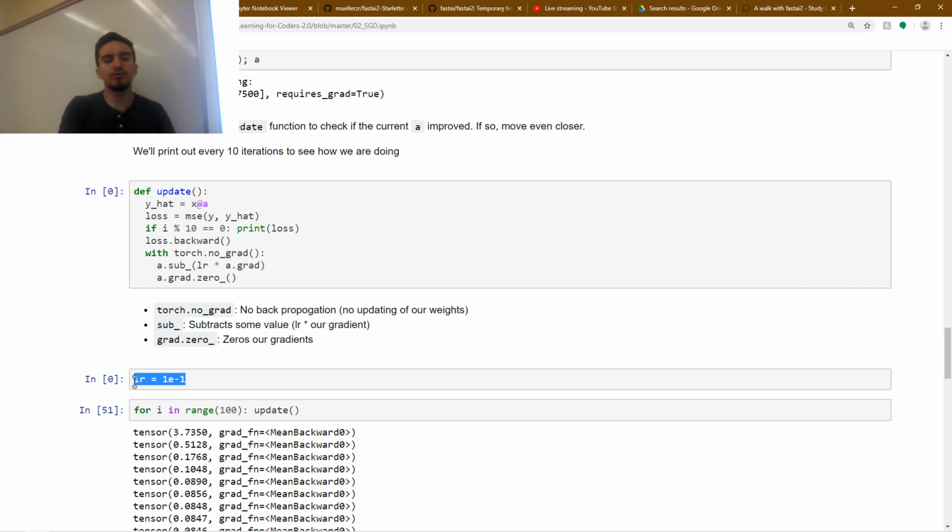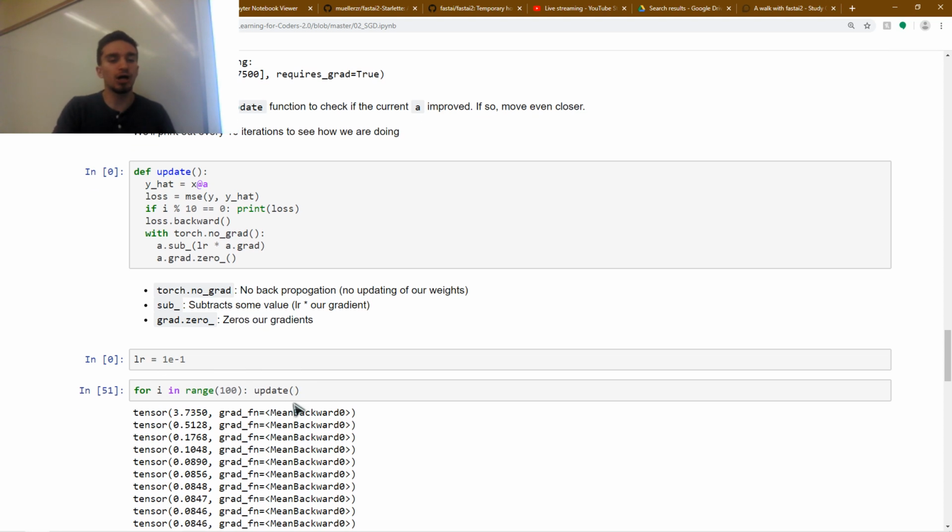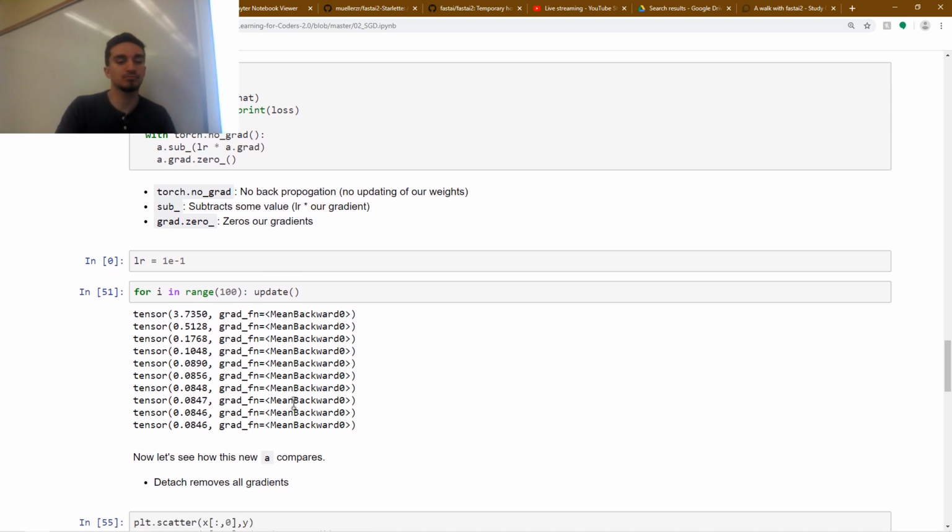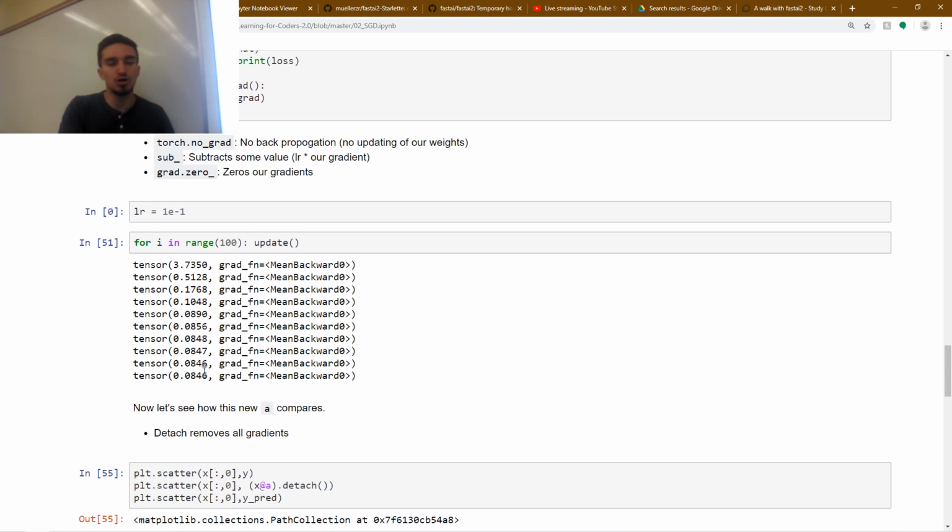So let's do a learning rate of 1e-1 and go ahead and train for 100 epochs. So you see we started at about 3 and got down to 0.0846 before we really stopped improving.